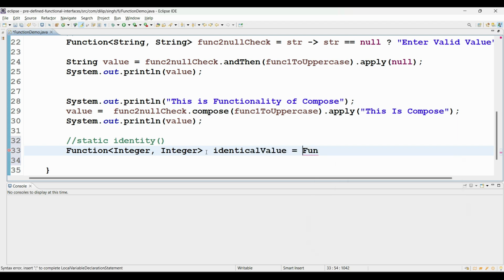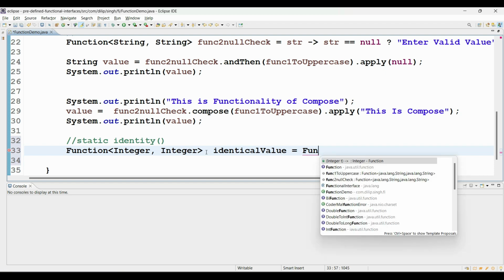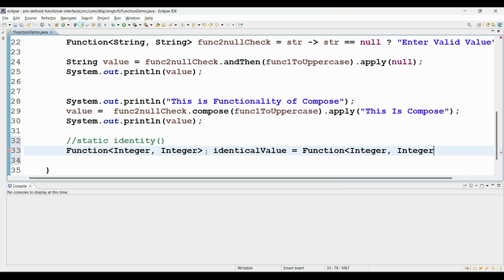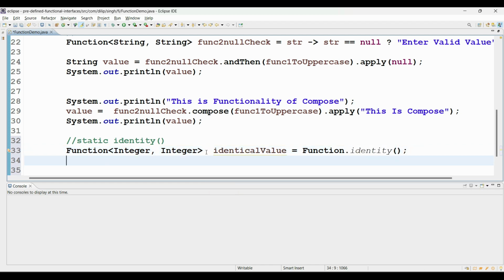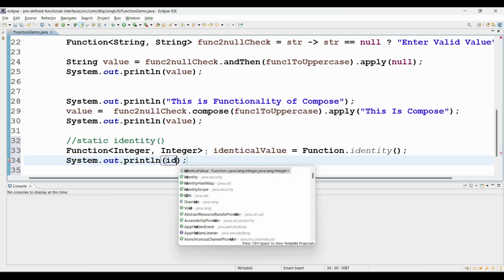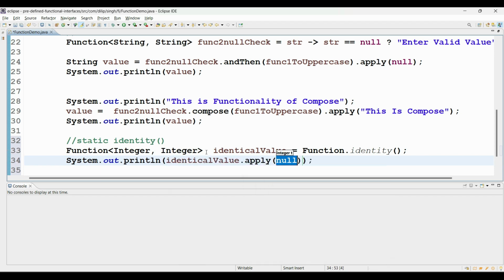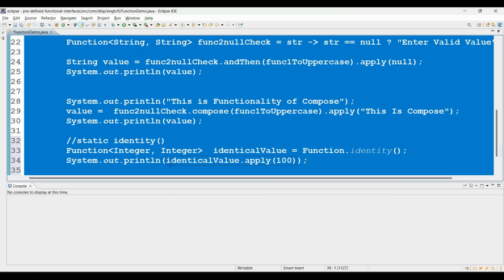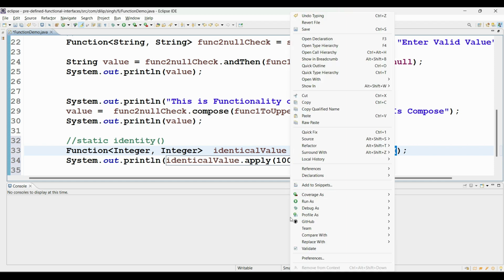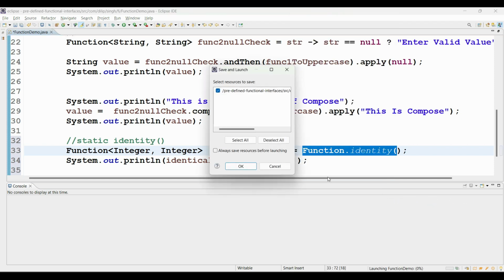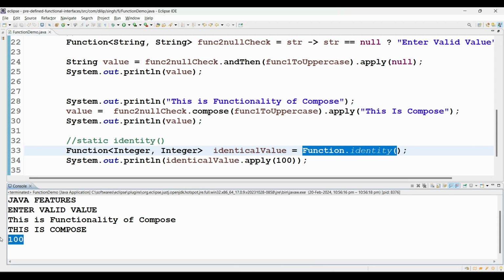Function of, see here, I don't want to perform any action, then I'm going to make sure this method is called the identity method. So see here what I will do. I'm just calling System.out.println and identityValue.apply. I'm passing some 100 value here, and it will not perform anything on the 100, and it will return the same value. So that means the integer you are passing as a function identity here. So let me execute now. See, it is providing 100.